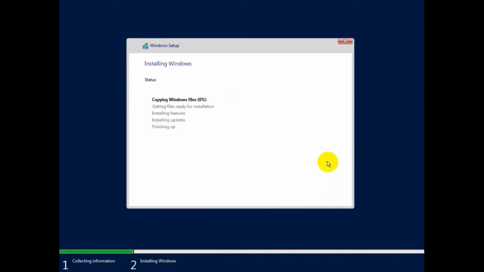Let us start. Now I am installing the operating system, Windows Server 2019. It is the process of installation of Server 2019. I am installing the Windows Server 2019 Standard version with the graphical interface, GUI. I am installing the server on the Hyper-V platform.